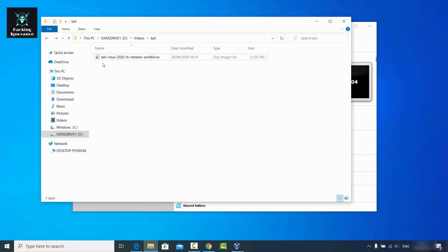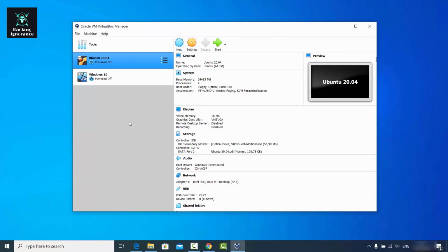Okay, so this file is kali-linux-2020.1b, which is the version at the time of making this video, -installer-amd64.iso. So we have downloaded the 64-bit ISO file. Now once you have this ISO file, we are ready to install Kali Linux on our VirtualBox.